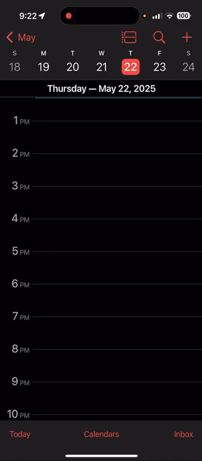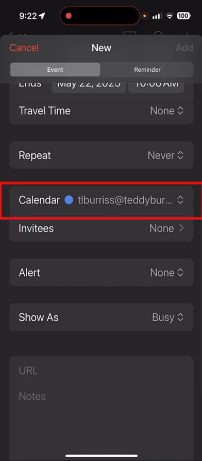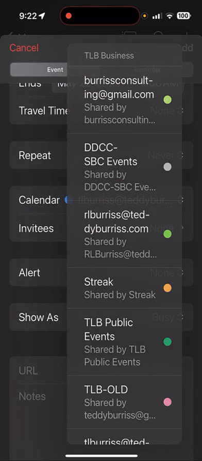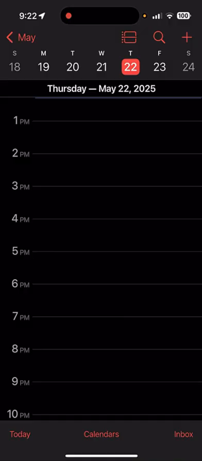Well, if I go to add a new calendar entry right now and hit the plus, you'll see that my default calendar is tlburris at teddyburris.com. Now that's the default. Now I can choose different calendars from here, but that's my default. Now let me show you how to enable calendars on the email accounts and then how to choose the default calendar in your iPhone calendar.